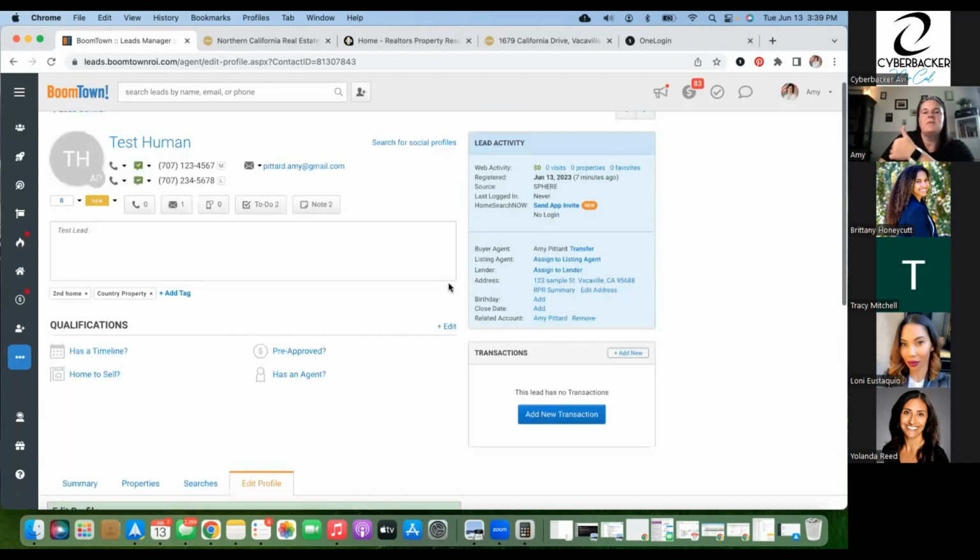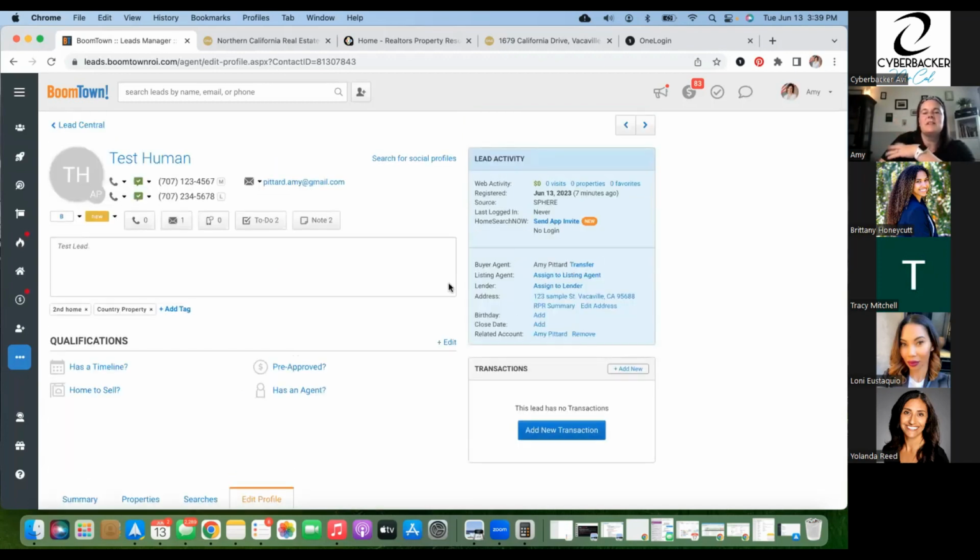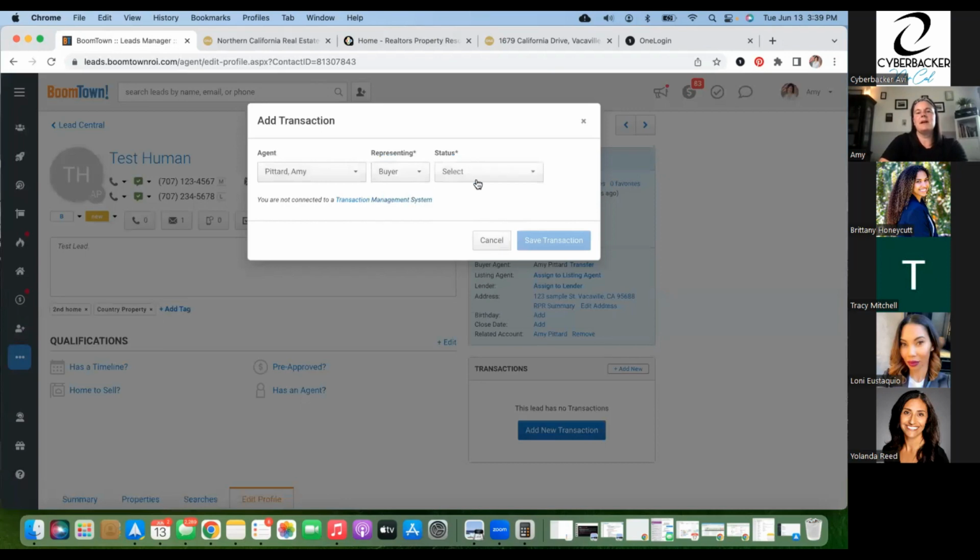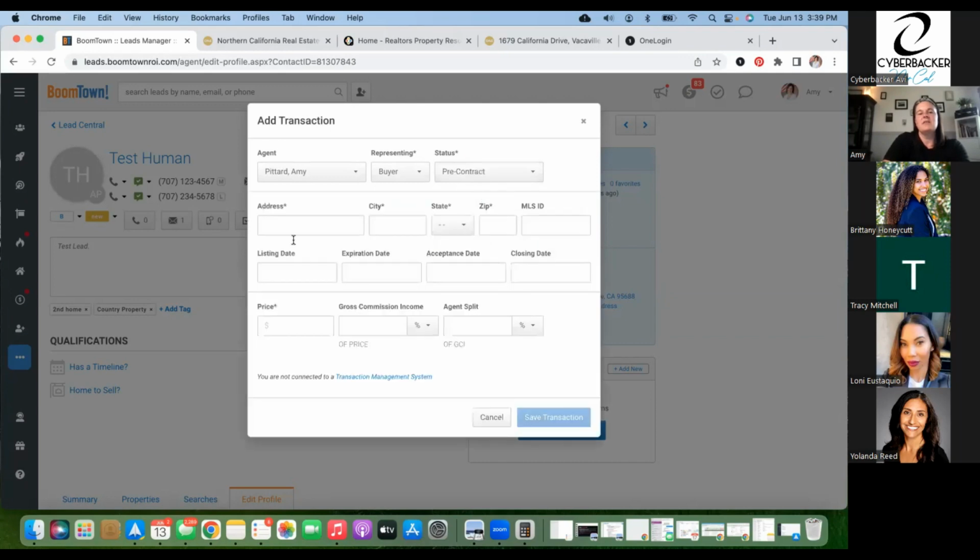Fabulous. If you are working on a transaction for this person and the test human wants to buy a home, we could hit add new transaction. And here, I'm representing them as a buyer. The status is it pre-contract, under contract, closed, or abandoned, right? So if we were under contract and then they decided not to buy the home, that would be abandoned. If we had them on pre-contract and then they decided now is not the time, we could also do abandoned. So let's go pre-contract. Here you could put address if you had it. Oh, it's going to make you have an address to put in here. So we want to make sure that maybe they're writing an offer on a property.